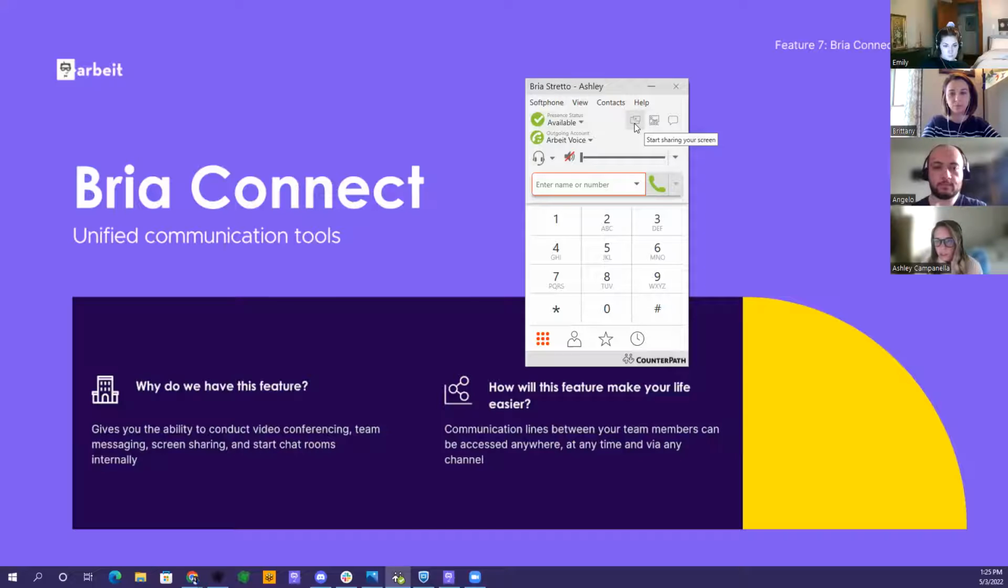So the first option is screen sharing. If you were to click that, you can share your screen right away, or you can generate a link and send it to your agents or maybe other managers so they can jump on that link and they can see your screen and go through whatever you're going through. So if there's training or anything like that, you can use screen sharing.